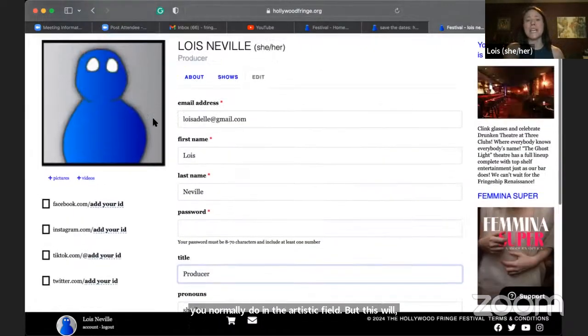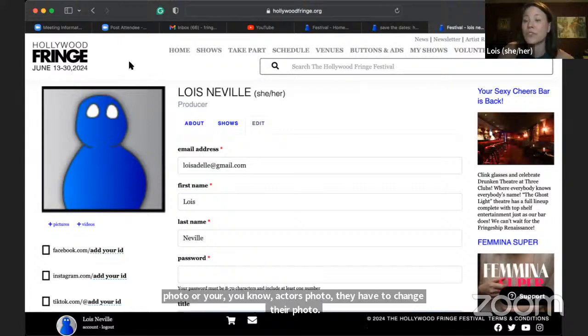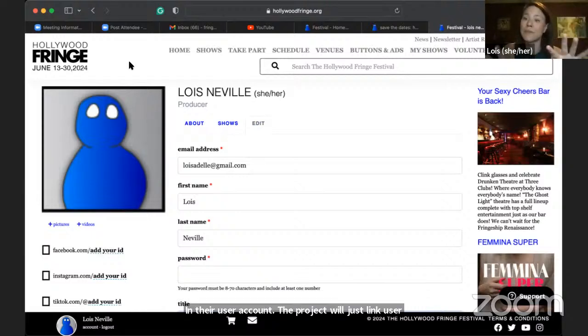And then with the media, I'll note, because it's a question I get a lot in support, when you are adding your team, and we'll show you how to do that on the project page, the picture that comes up is the picture the team member has here. So if you want to change your director's photo or your actor's photo, they have to change their photo in their user account. The project will just link user accounts directly. And then what is here goes into your team. Does that make sense?